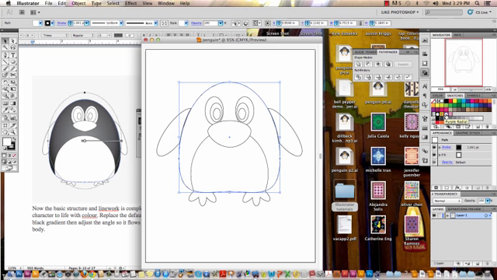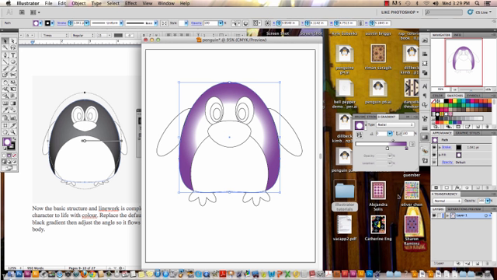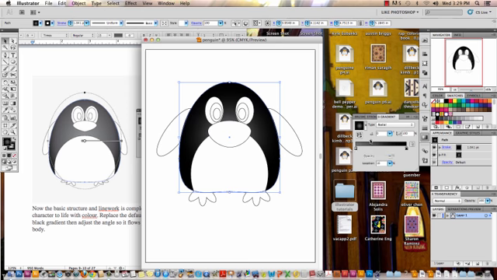So I'm going to choose purple radial, even though I know I don't want purple. And I'm going to drag a black swatch into the black. And then I'm going to drag a gray swatch. In this case, I want kind of dark gray into the white. And then I'm going to position that so that it's blending where I want it to blend.